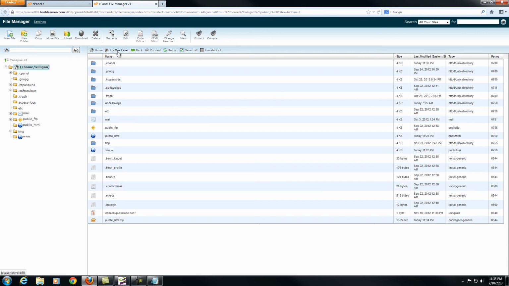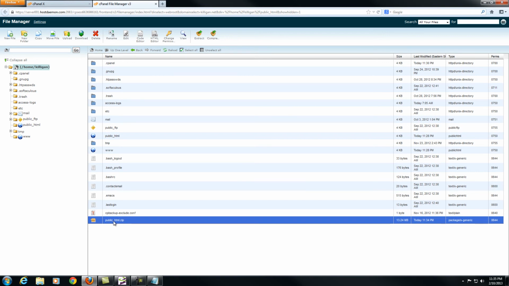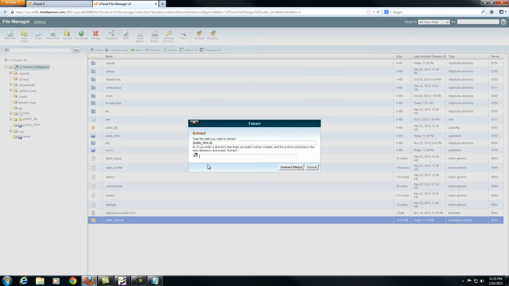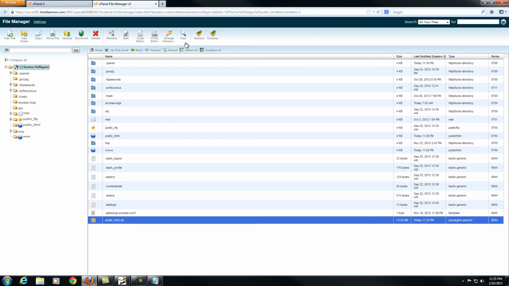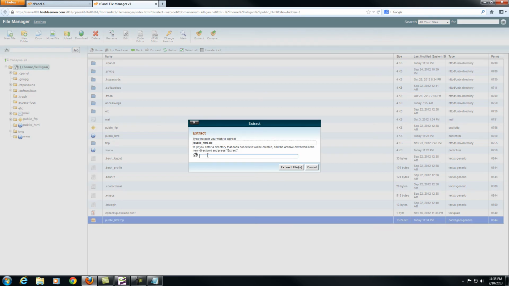We want to go up a directory so we're in the root. We're going to highlight the public HTML file and click extract. If you notice, this is /home, then the next directory. If you go in here, then it's /public HTML. So to extract this file into that folder correctly, we just type public HTML, just like that, and click extract.